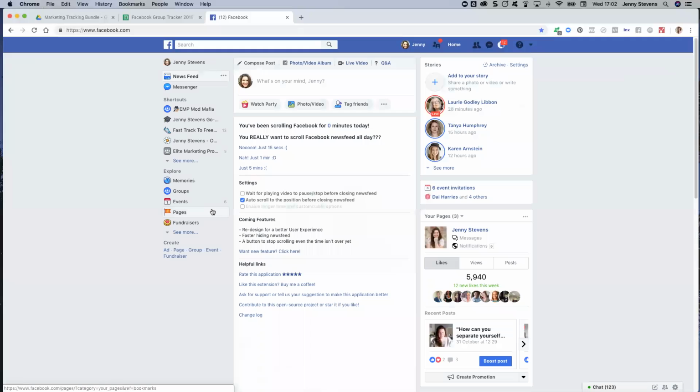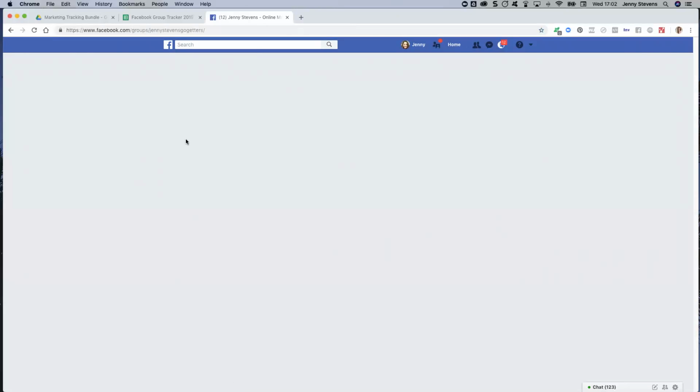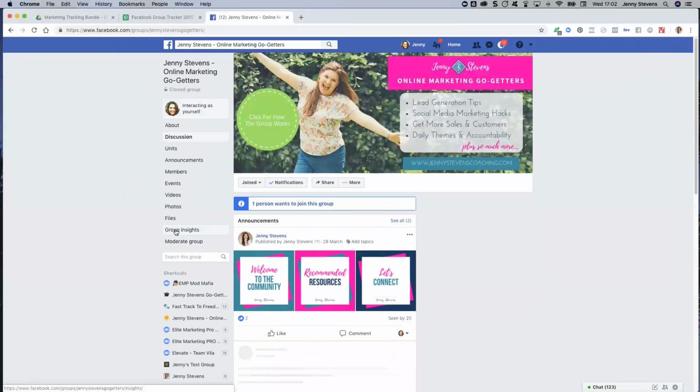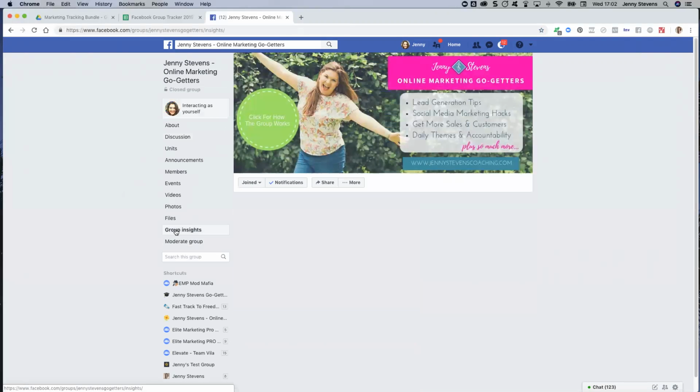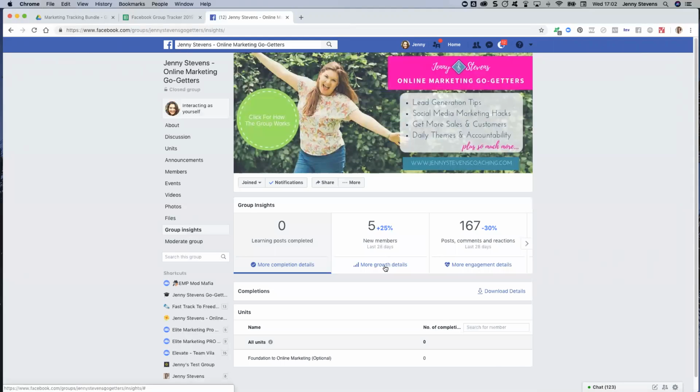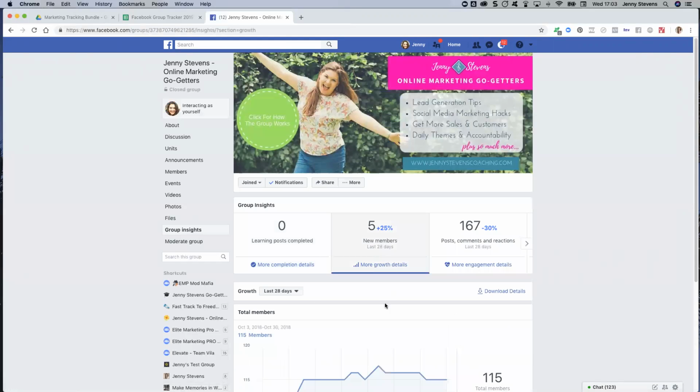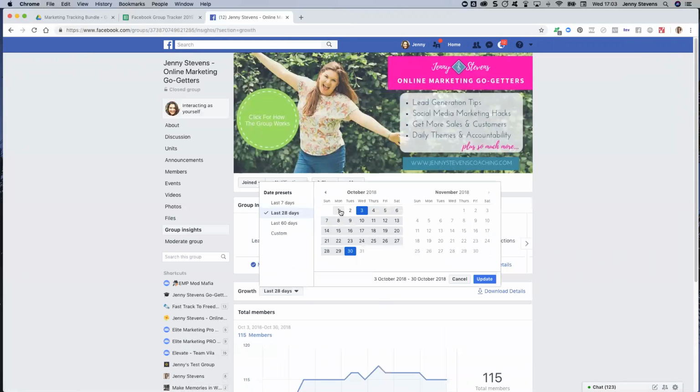So when you're in your group insights, just make sure you've got your date range on. So here's one of my free groups that I use. So just come along to group insights. Now you do have to have 50 members or more to be able to have this. So you can go to your growth. This shows you your members. So just make sure where you've got this that you change that to be the dates.